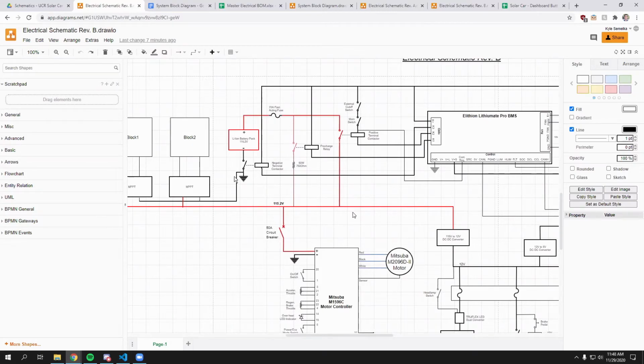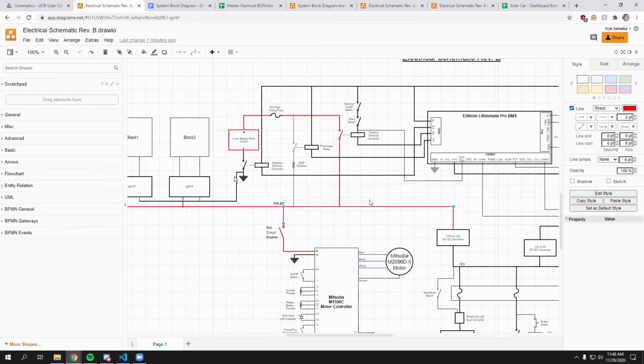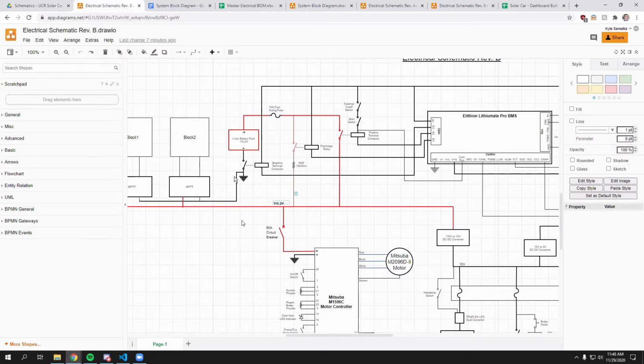Okay. Actually, I did have a quick question for you. Why is that line red? This is the high voltage bus. So this whole line is 115 volts.